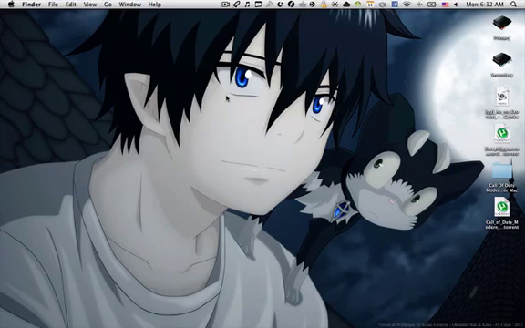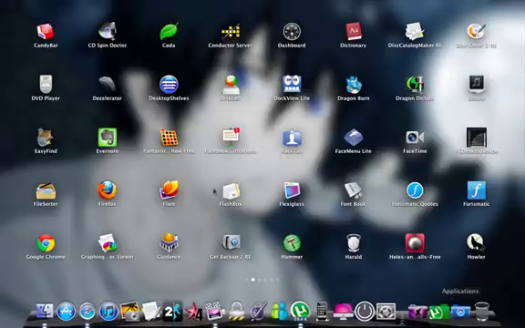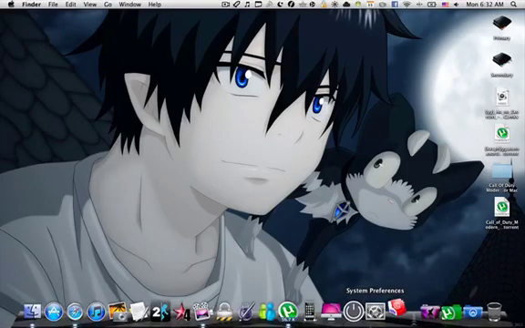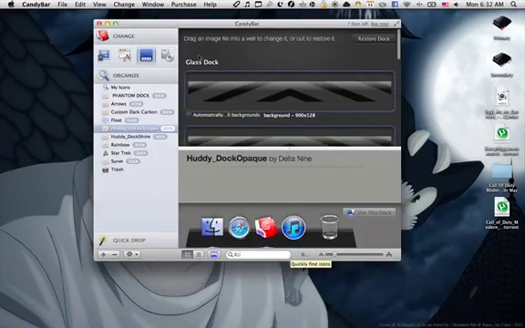Once you've downloaded it and installed it, next you go to Scandibar. Here it is. Open it up. Now you're going to find four options over here, okay? Let me zoom in a little bit. You press on Change Dock Appearance.